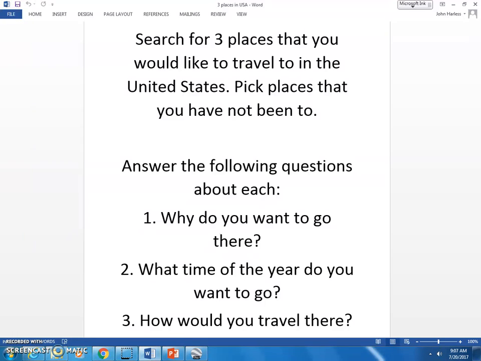The next thing is, what time of the year do you want to go? You want to pick a time of the year that you would get the most out of that experience. If it was something outdoors, it might be that you want to go when it's snowing so you can ride snowmobiles. So you'd want to pick the winter time. Whatever it might be, what time of the year do you want to go to that place? The third thing is, how would you travel there? Most people travel by cars, but you could also fly, or you could take a train. Not many people take trains anymore, but you can get on an Amtrak train or whatever and go that route.